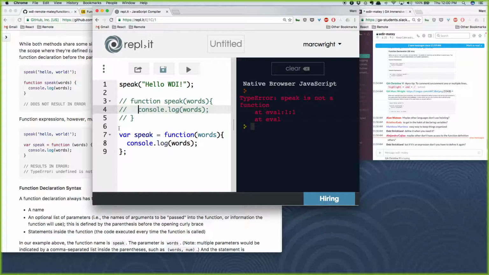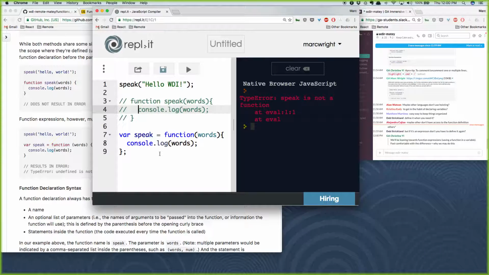Sorry, maybe I'm not understanding the question. If I want to use that function again, okay. The second one, the var speak equals function? Right. Then I have to write it two times in my code, whereas the first one, it's written once. Why would you have to write it twice?